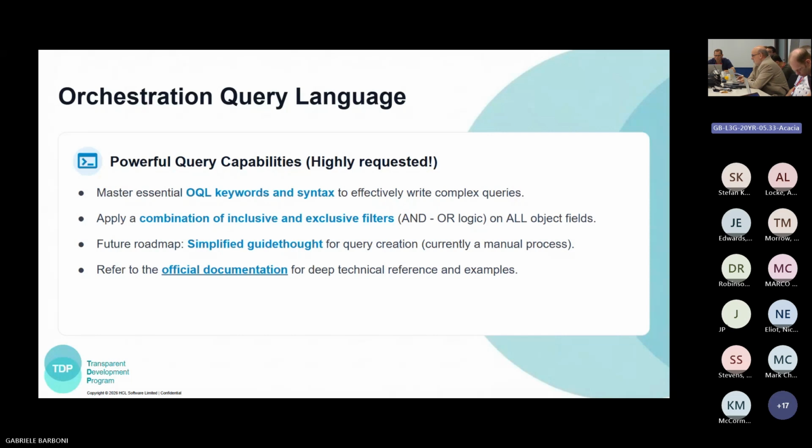So you can apply a combination and have the most complex query that you need for your purposes using the OQL keywords and syntax. We have the official documentation. Let me show you that.